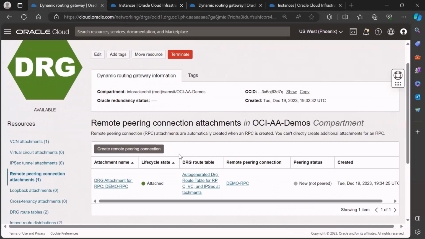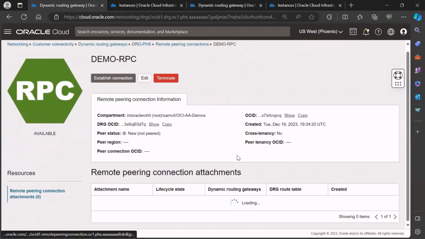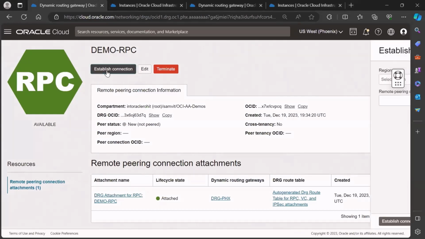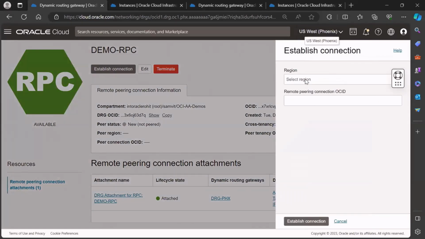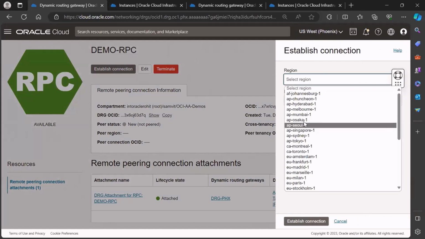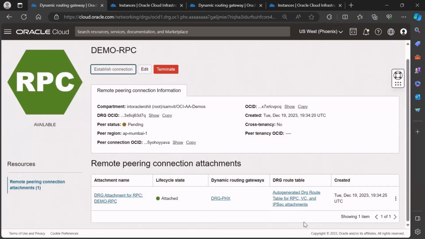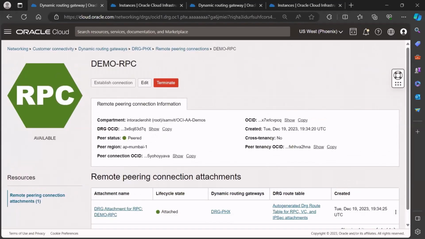I will return back to Phoenix. Here I will click on Demo RPC, and you see there is an option to establish the connection. I'll click on that option. Remember, I am inside Phoenix, so the region that I will select is Mumbai, AP Mumbai 1. This is the remote peering connection OCID, which we have already copied. I'll put it here, click on establish connection. You see that the peer status is now pending. The peer region is Mumbai. Okay, now you see that the peer status is paired.